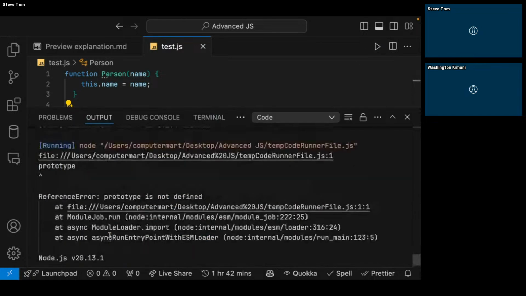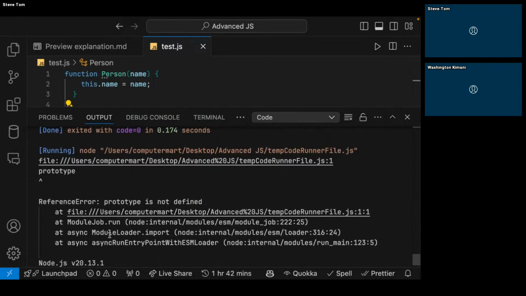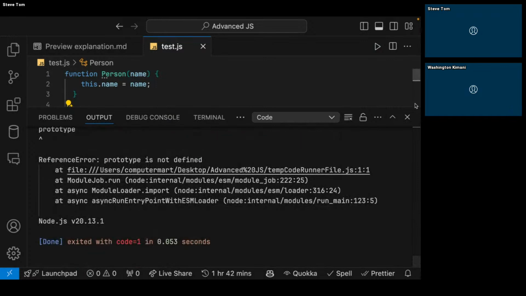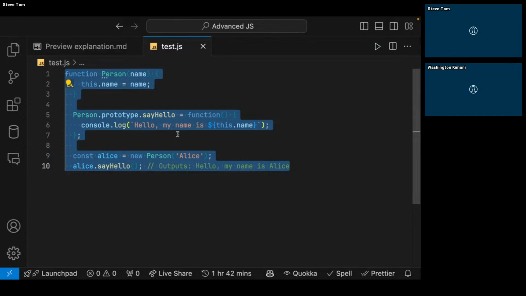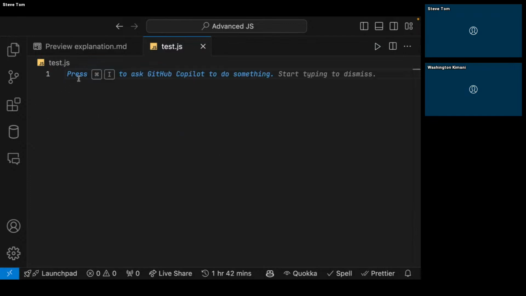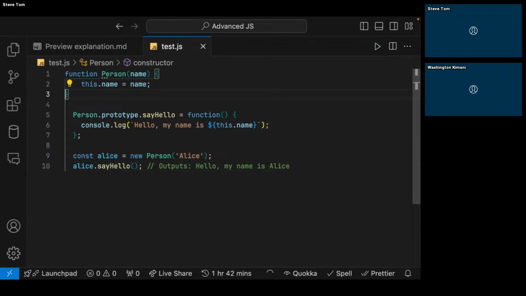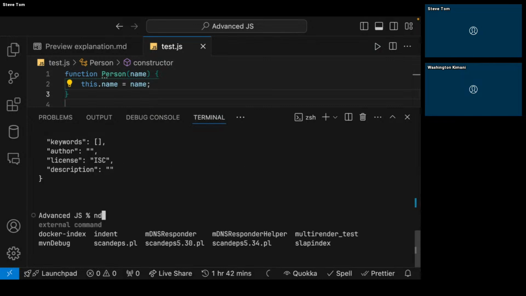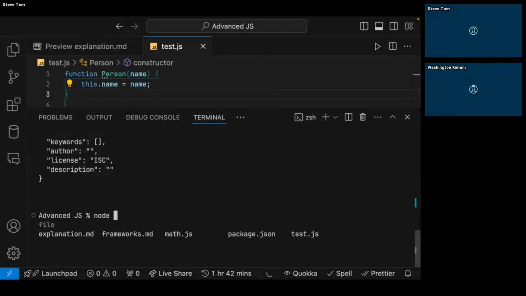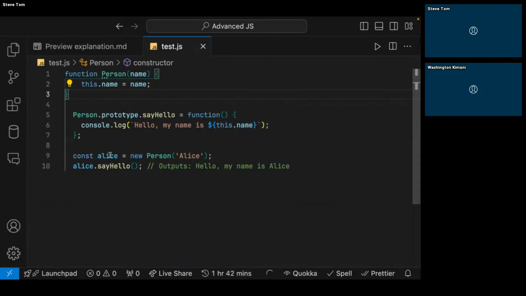So, prototype is not defined. Wow. Okay, I think I'll just have to execute this. It should be test.js. So if I execute this, you'll see we get, hello, my name is Alice, but we did not have that function in the object. We just added it later.